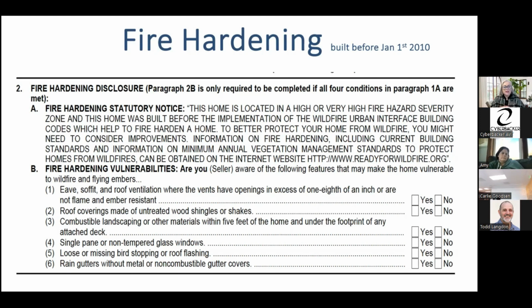Number three, combustible landscaping or other materials within 5 feet of the home and under the footprint of any attached deck. Well, there's Pandora's box. Combustible landscaping, big ticket, big thing to remember for your sellers. Don't put bark or mulch of any kind, even the fake tire bark, in the planter beds around the house. CAL FIRE, or the local fire department, if you're in a high or very high severity zone, will ask you to pull it out to pass your inspection.